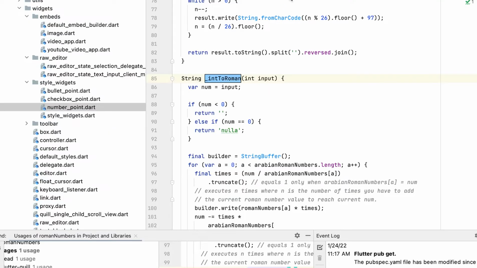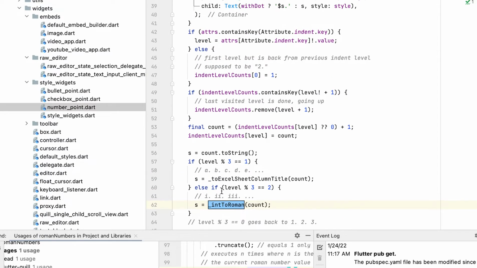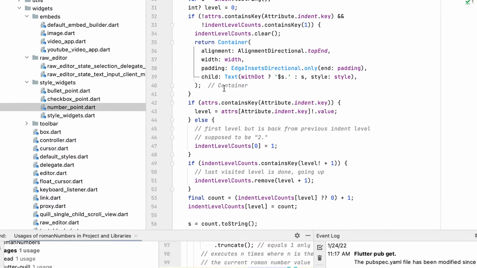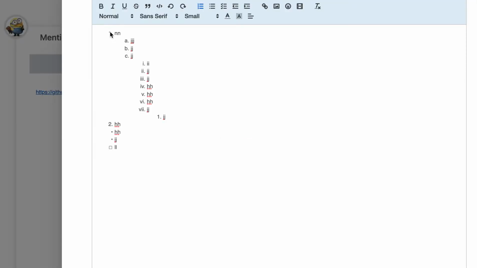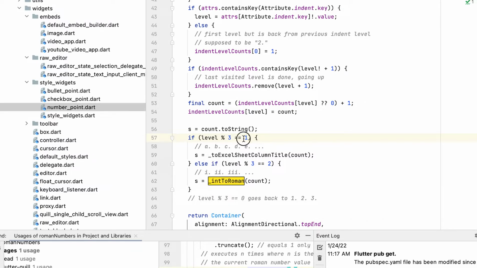Okay, so here, you see, this is part of the build function here. This logic here is because we know the level is kind of repeated by three. So first is number 1, 2, 3, then A, B, C, D, E, F, G, right? Then Roman, then it's back to 1, 2, 3. So if you first nest it, it goes to A, B, C. So the level is repeating by three, right? So if you divide it by three, we know it's A, B, C, right?